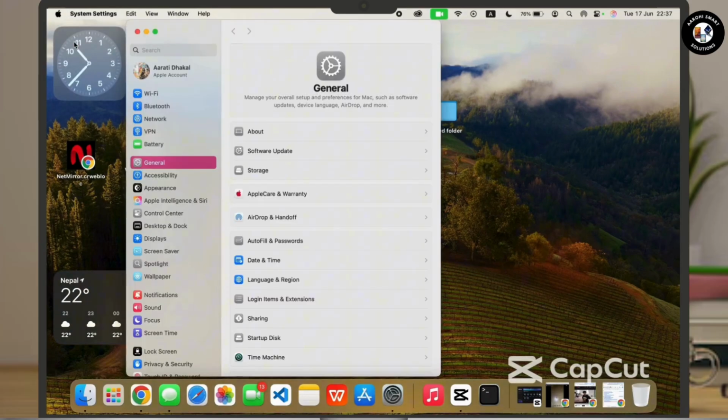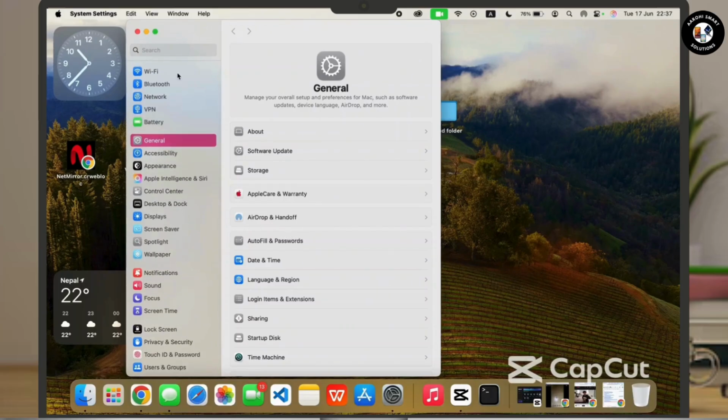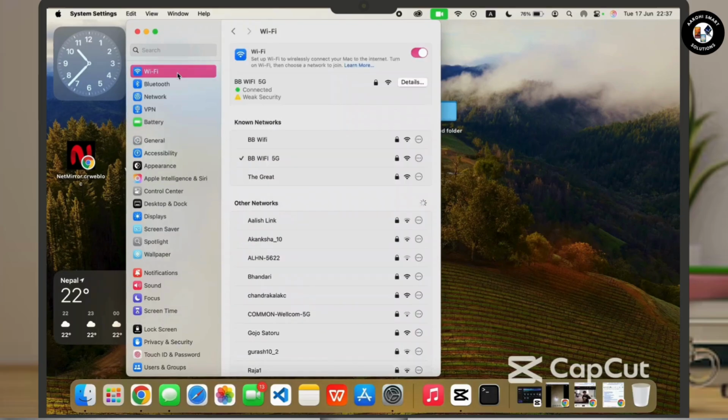Now, once in there, in the left-hand side panel, you can see the Wi-Fi button available there. Simply tap on the Wi-Fi. Once inside the Wi-Fi, select your Wi-Fi network. Click on the details option available there.